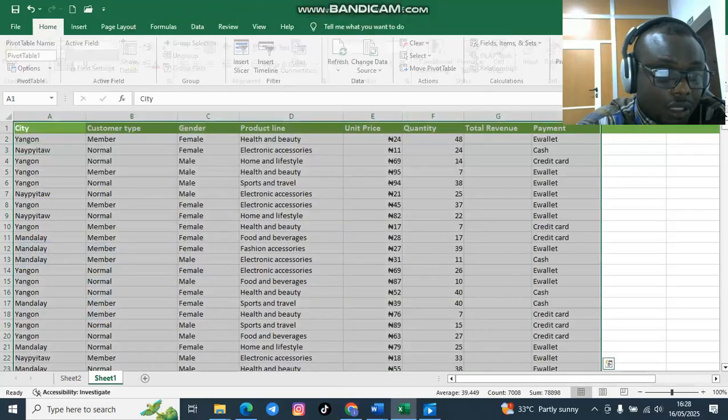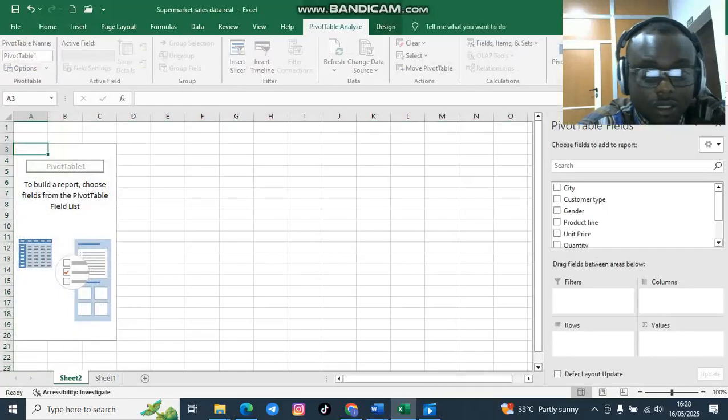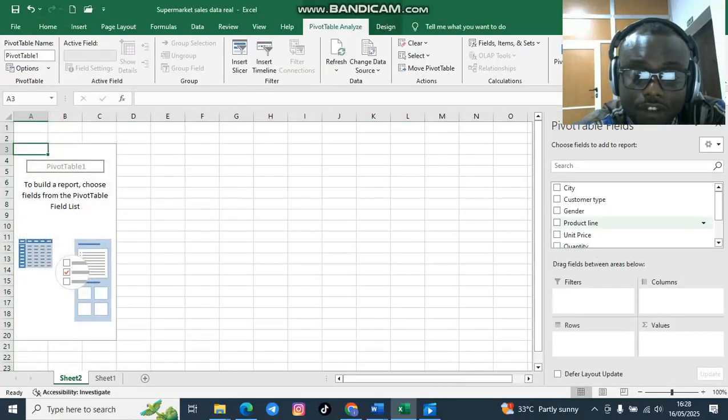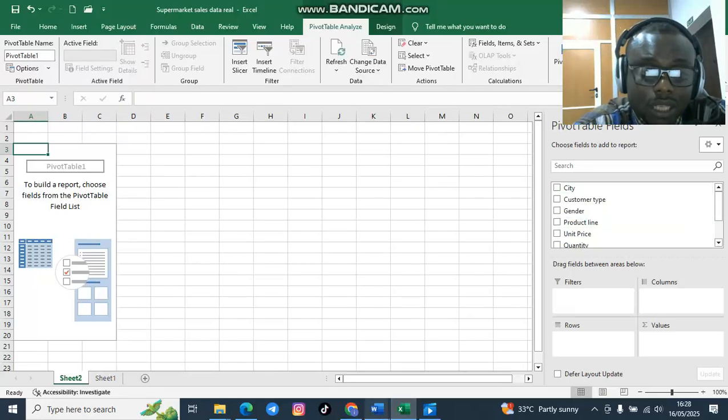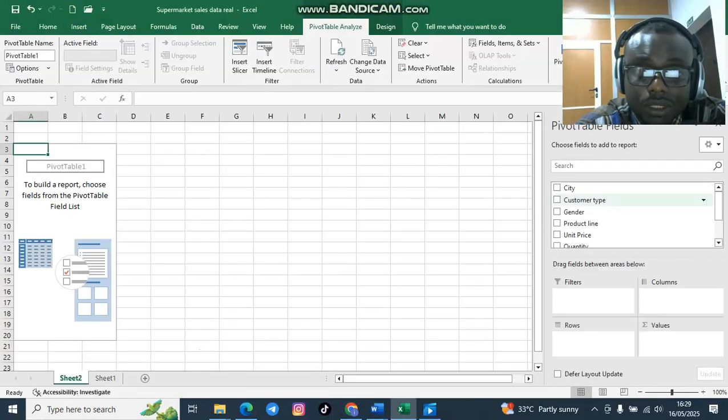Let's go back to the data set. You can see city, customer type, gender, product line, and stuff like that. So if you select rows, that means that data is going to appear in the form of rows. Let's do that right now. Remember, the question is asking us what? I'm going to make this question available in the description section of the video as well, so you can also download it. The question is asking which product sells well and in which city. So let's start from city.